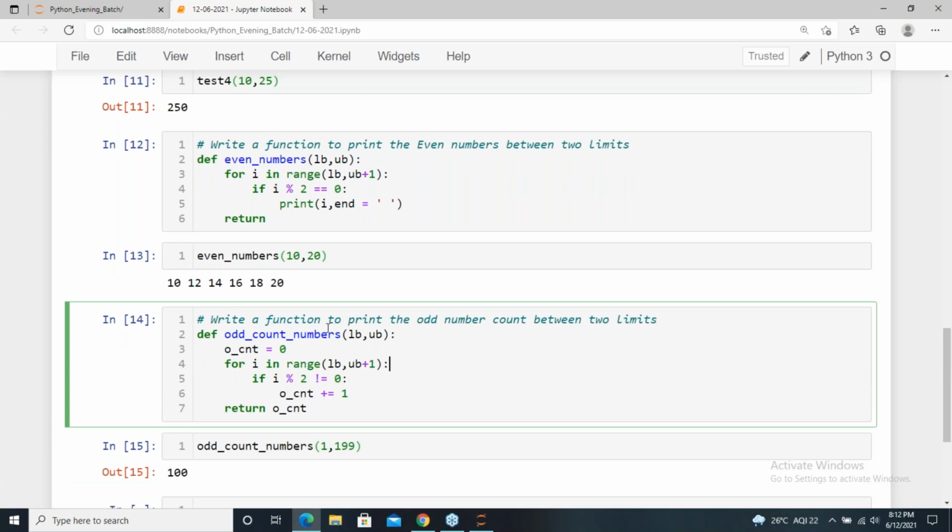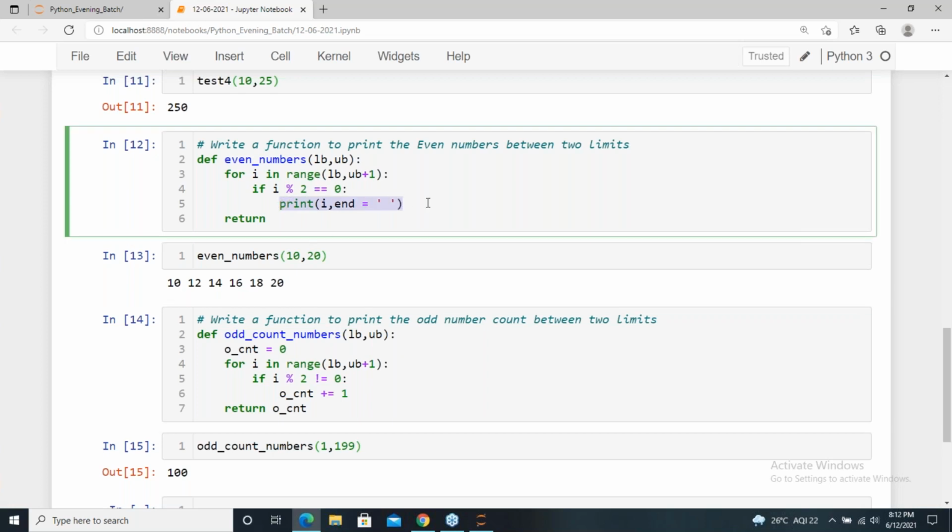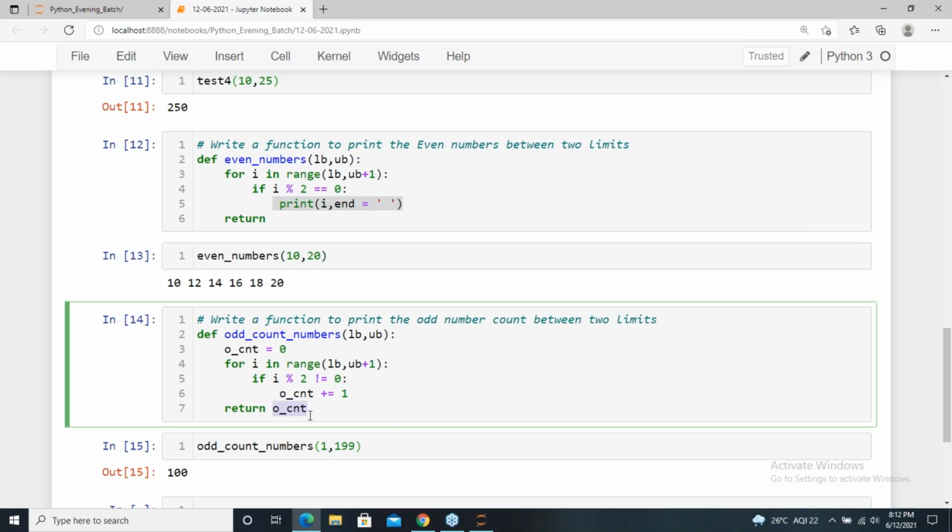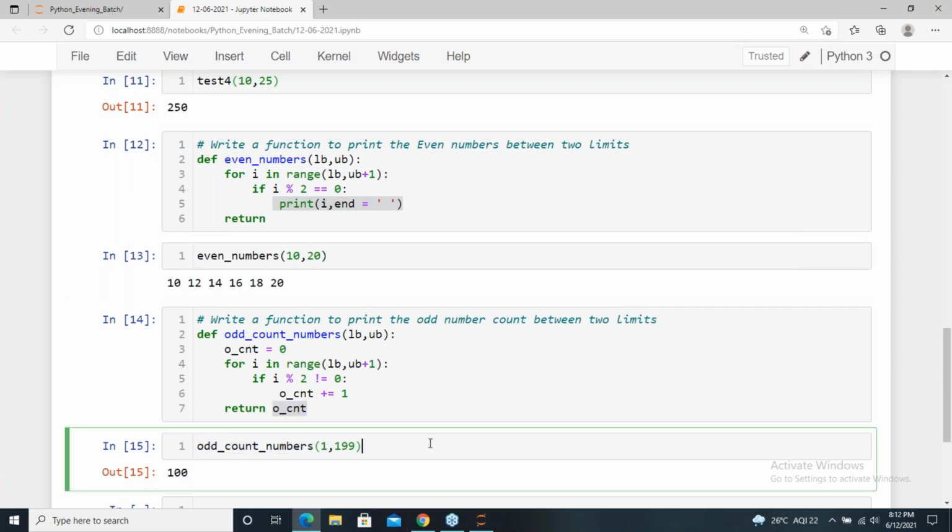In these two functions, what you have to understand is the difference between the function which prints the output within the function, and the function which returns the value whenever you call it. Let us keep an eye on these two things. I'm giving you a couple of minutes to observe this.